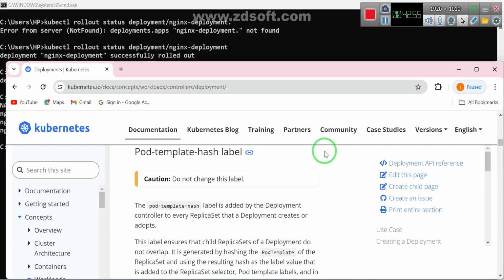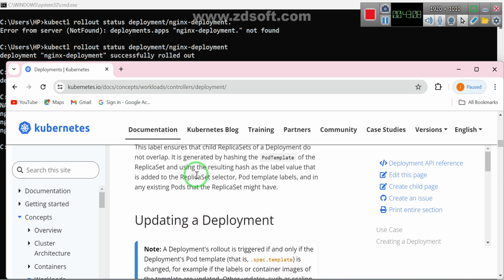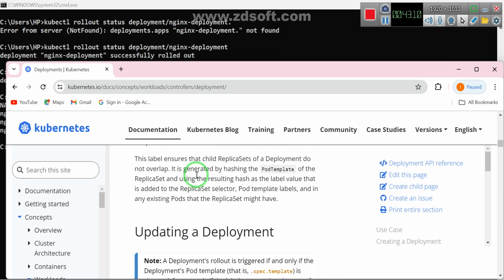We have seen just now what caution they are giving: do not change these labels. Why? That is system generated internally, and the system will take care of it. They say this label ensures the child replica sets of the deployment do not overlap. What does it mean? If you want to handle the deployment and the replica set, that label is required.